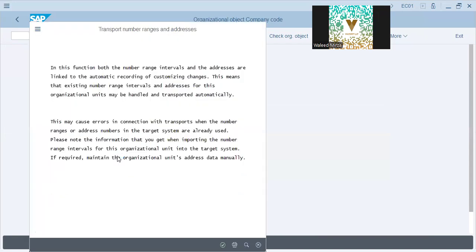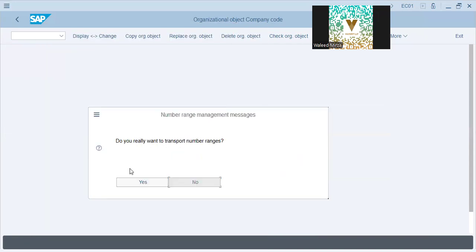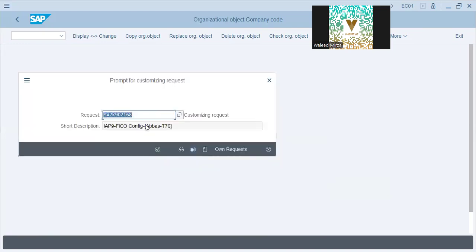Okay, now it is copying some of the settings of your other company code. So this will take time in copying. Once it's done, let's close our lecture for today, okay? This will be easier for you.